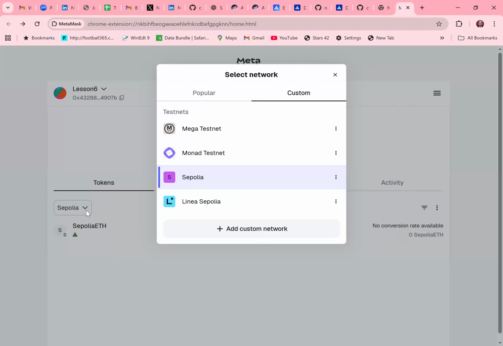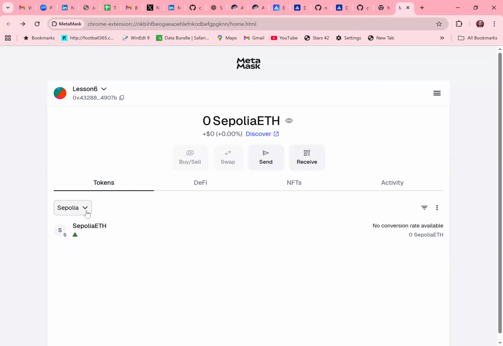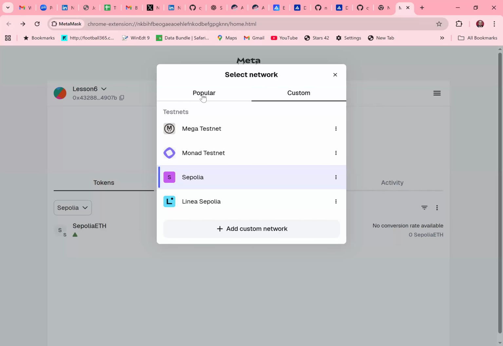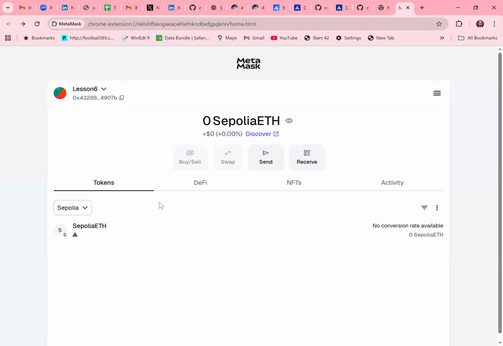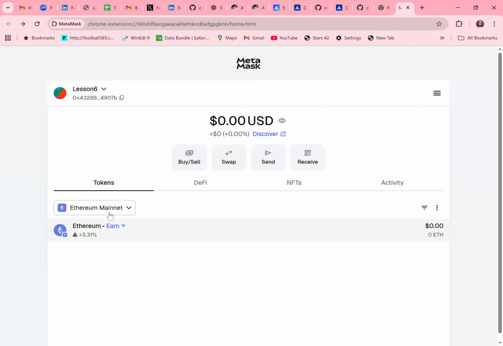So what I mean by default: when you come here, this is where you have networks. The default is normally here under popular. It's always this Ethereum mainnet, which is the default.